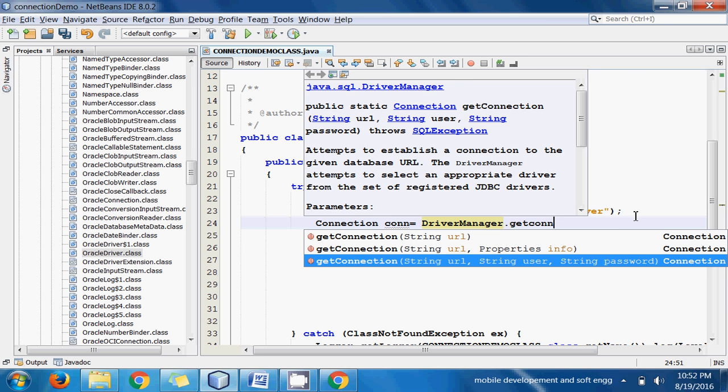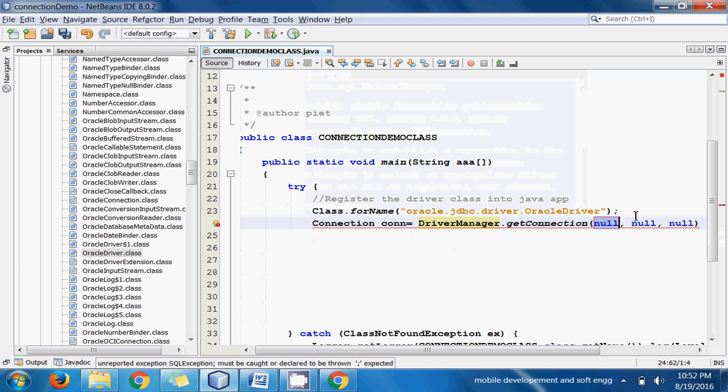So I'll be using the third one. First of all, the URL is to be given. Now what is this URL? The URL actually has all the information of the drivers, which is actually locating the drivers.